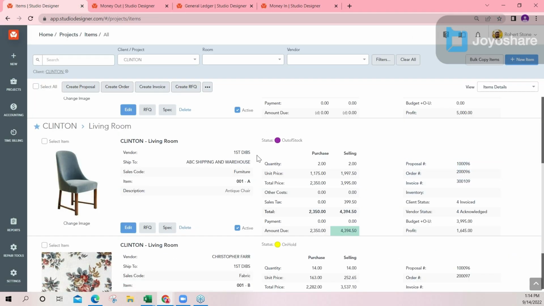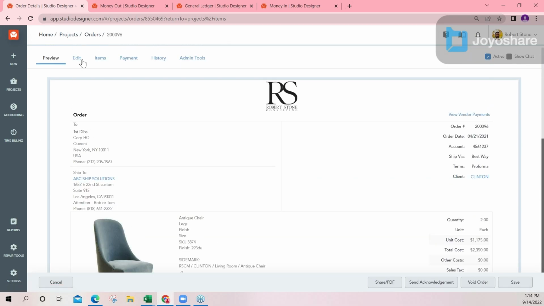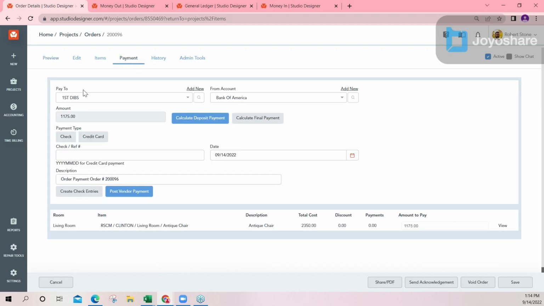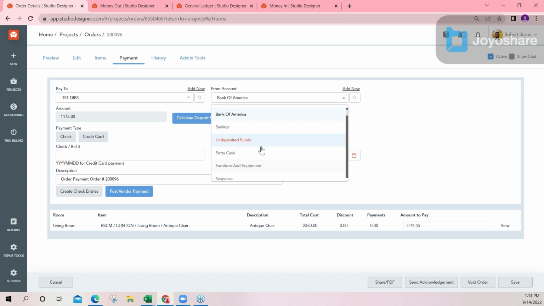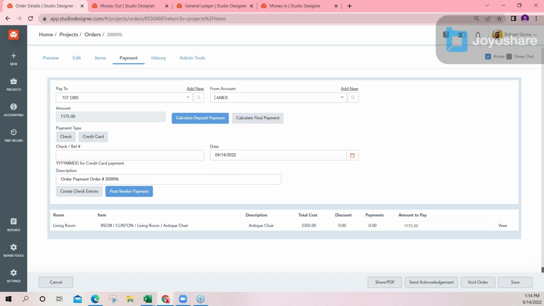But let's say I know that I'm going to order this from First Dibs and I'm going to put my credit card in and they're going to send me a receipt right away. I'm going to select this order. And up here at the top, there are these tabs. If you select payment, you have the option of posting directly to this purchase order. And again, you could post it in full. It's set to 50%, so they're only taking the deposit. Your from account is which cash or credit card account it came from. I'm going to say this was being paid on the Amex.